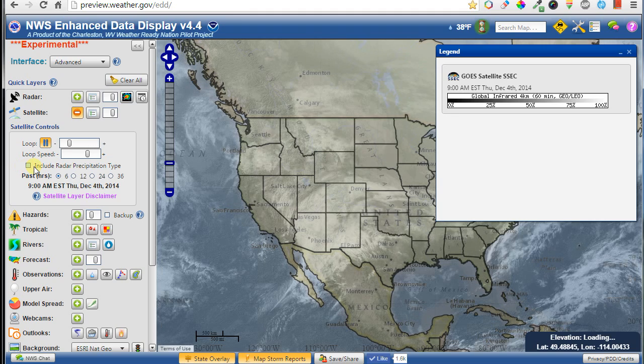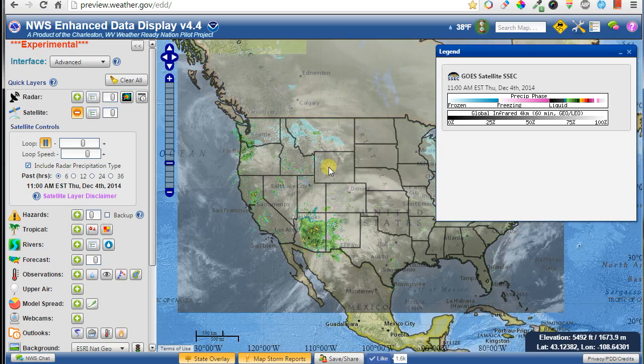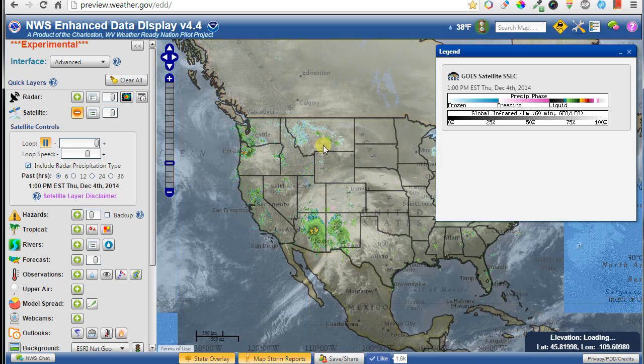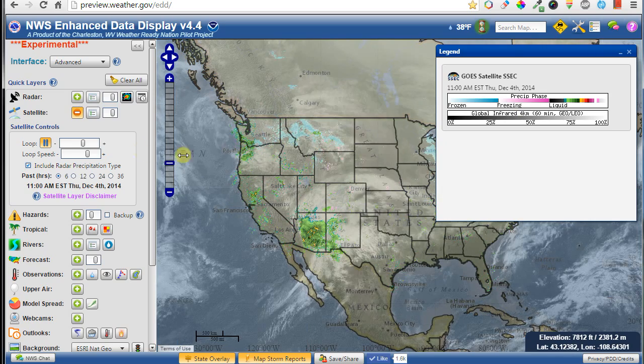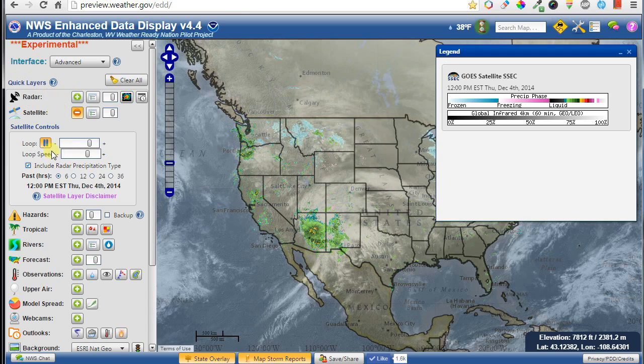If you check on this include radar precipitation box, it'll actually throw on the radar phase, precipitation phase, over the top of each layer. And it syncs both of those layers up, so that's pretty handy. And the looping controls work exactly the same as the radar controls.